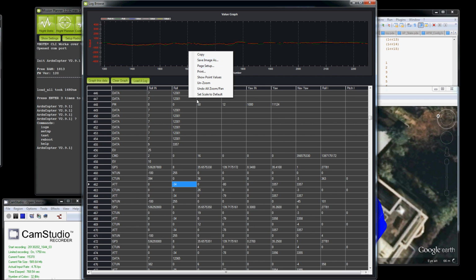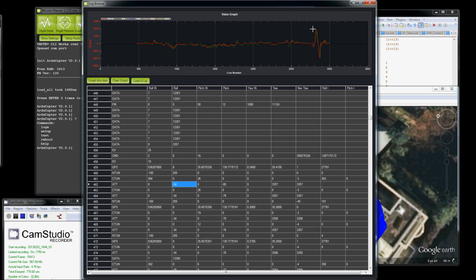It's gotten too small here, so I can set the scale to default and it bounces back. This part looks okay. By the way, the actual roll always trails behind the requested roll, of course, because it takes a little bit of time for the motors to wind up, etc., to achieve the attitude that you're asking for.